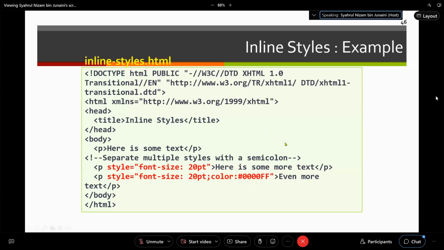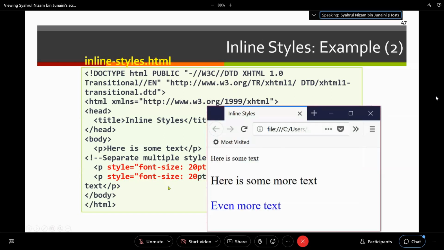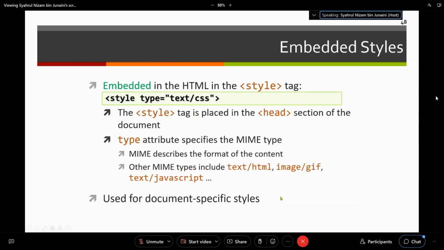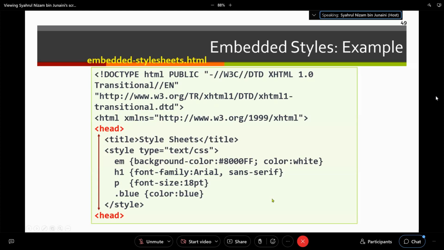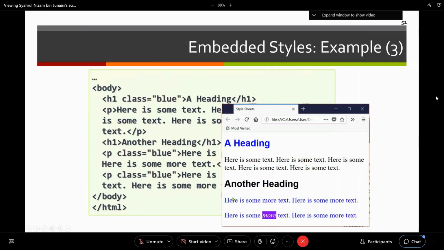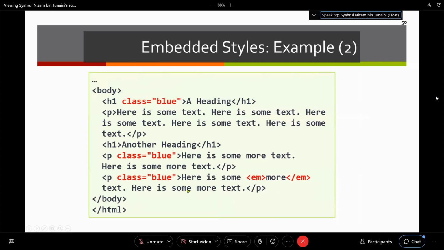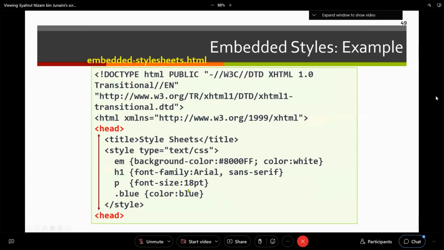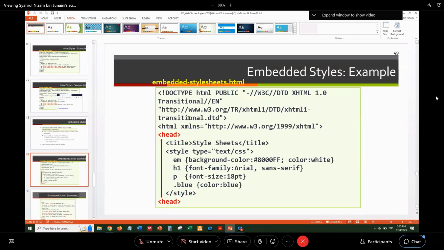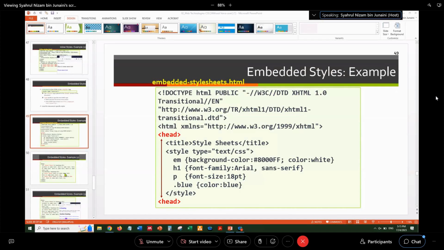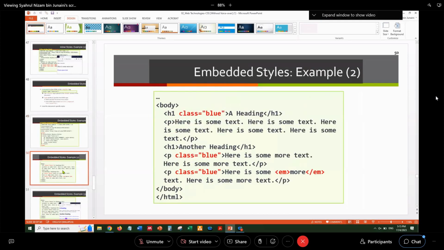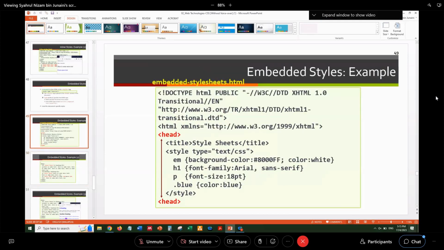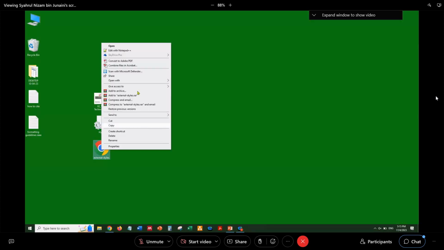Okay, class, let's continue. This is the example. This is inline. Inline means just like last week, just place it here. Next, I want to show you the embedded style. Just copy this. This is embedded style. I've done one actually. Yeah, this is my external style. Open with.